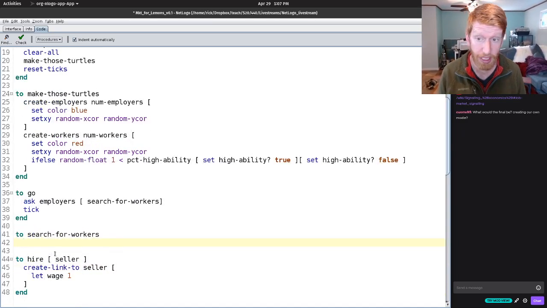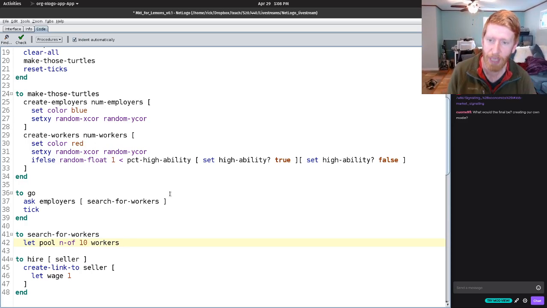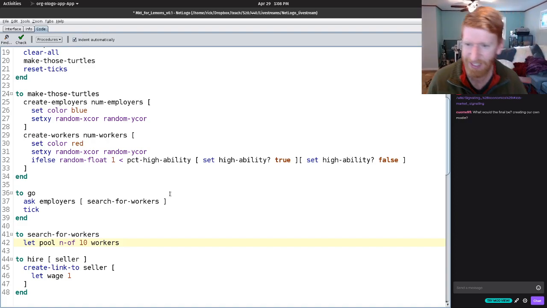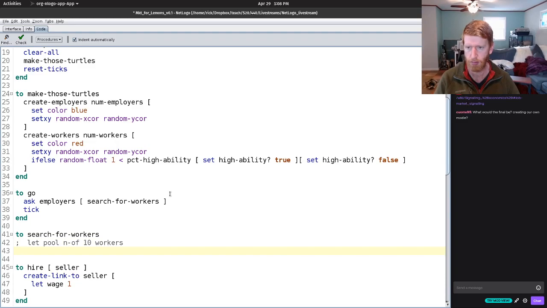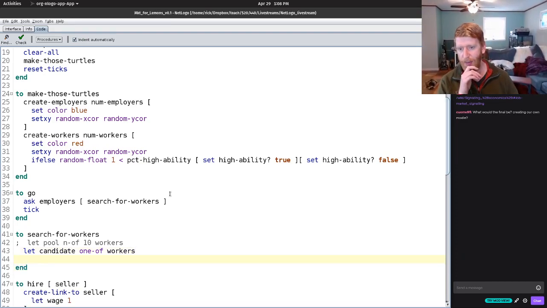So this should be code that is only ever called by an employer type turtle. So maybe they look at some random number. Let's let the candidate pool be n of workers. Let's just make it 10 for the time being. They look at 10 workers. Actually, let's try this. Let's just think about one candidate, so one of the workers. Now they've got to come up with a forecast for this worker. They've got to try and estimate, based on this worker's credential, whether or not they want to pay them.